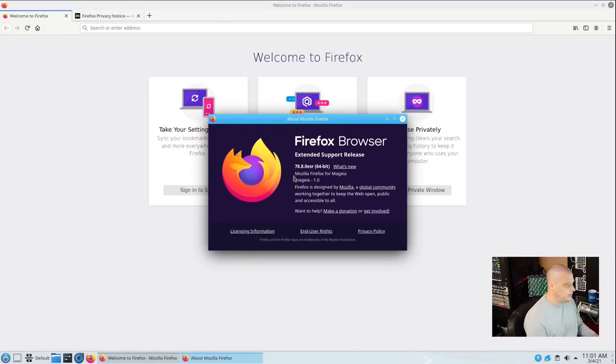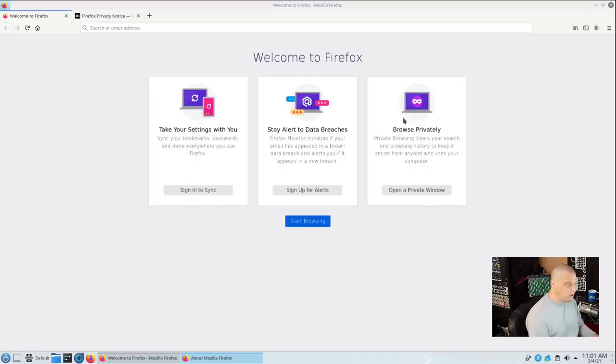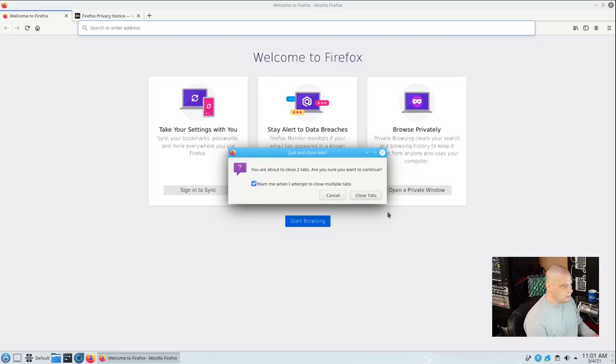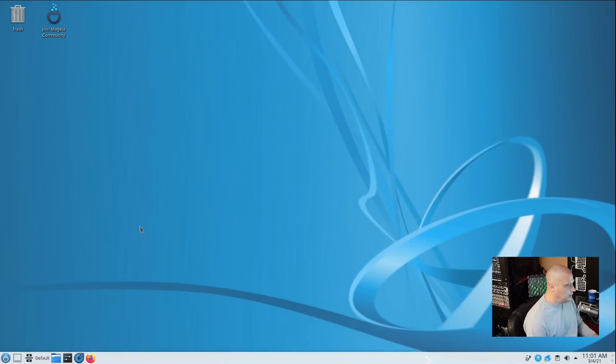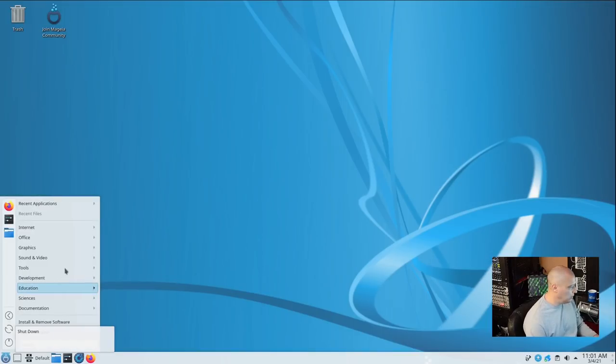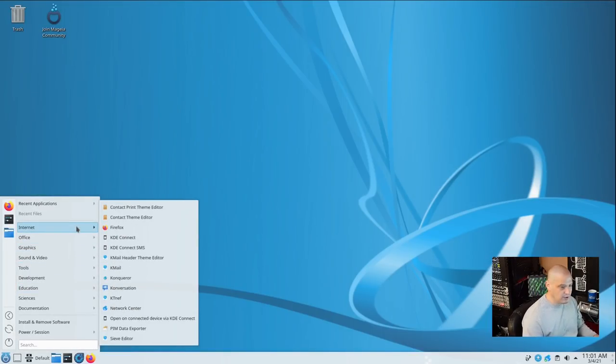This is version 78.8.0. This is the ESR, the Extended Support Release of Firefox. So that's why the version is a little different. Firefox is on version 80-something in the standard releases, but they are using the Extended Support Release version. It makes sense. Again, this is a static release distribution, meant to be a more stable kind of distribution.